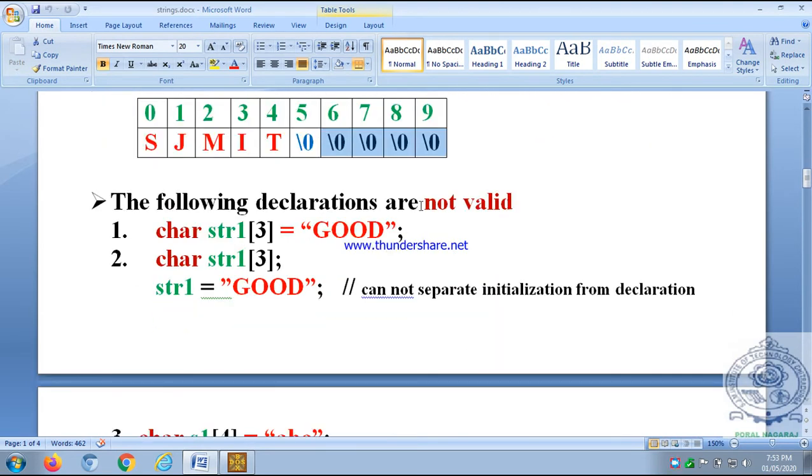And sometimes you see some declarations will be invalid as follows. The following declarations are not valid. Here, number 1: char str1[3] = "GOOD"; So why is this invalid? Very clearly you can observe here. What is the size of str1? It is 3, but how many characters are there in the string constant? GOOD and \0. Totally 5 characters are there, but the size we have given is 3. So the size should always be larger than or equal to the number of characters, including \0. So that's why this is invalid.